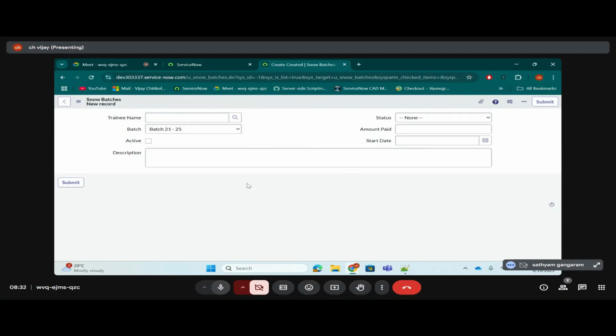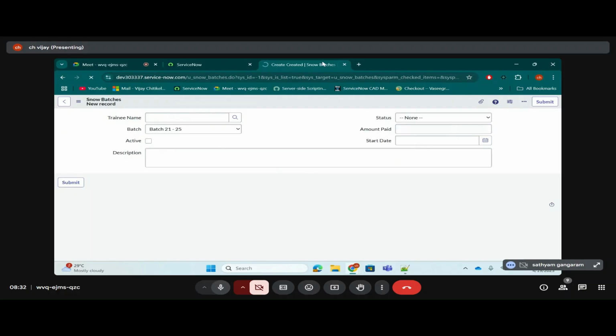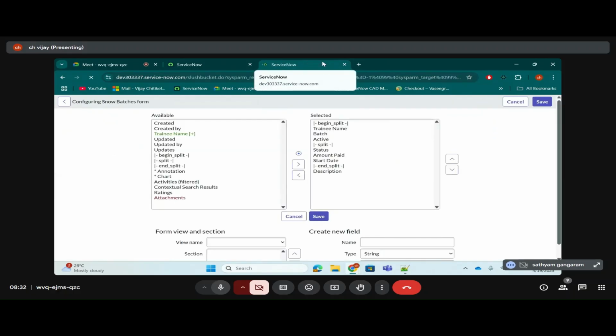Then right click on the header. Right click on the header. Then Configure, Form layout. Form layout or form design. Don't go for form design as of now.